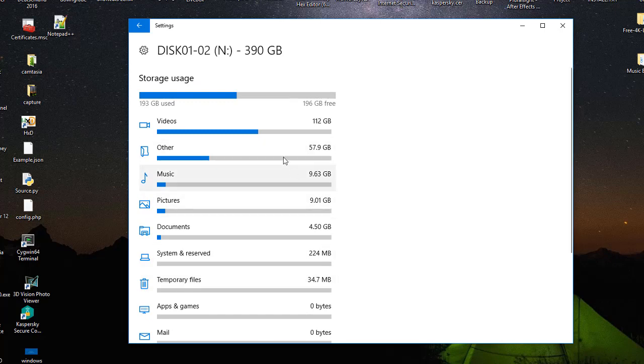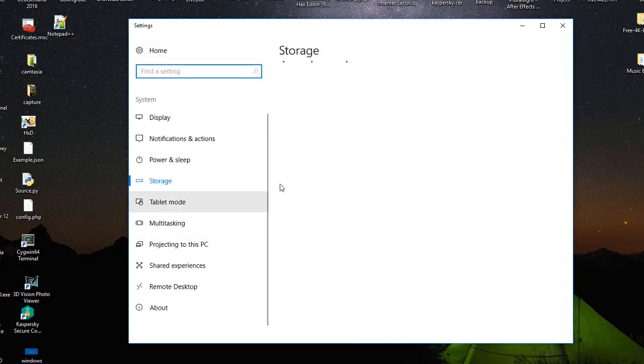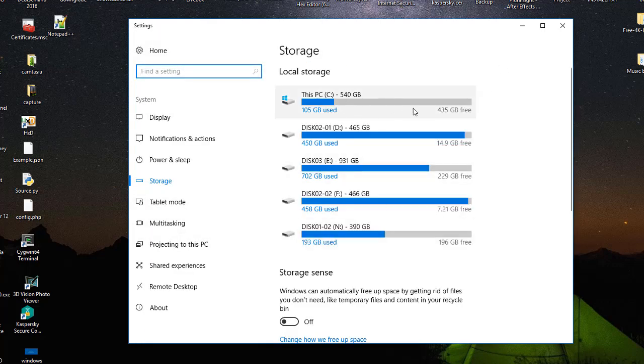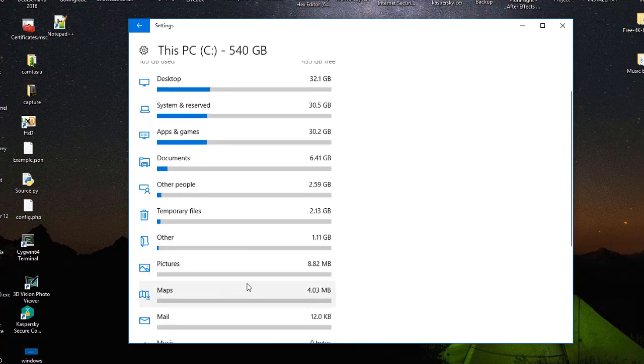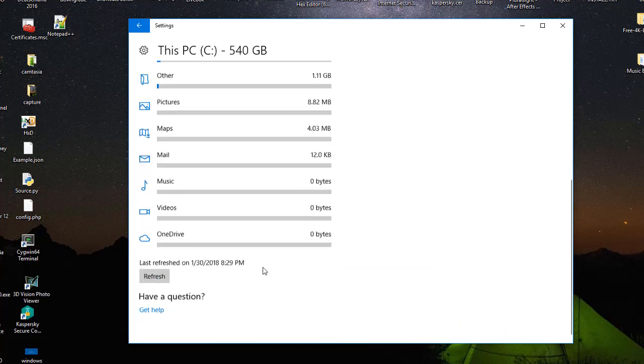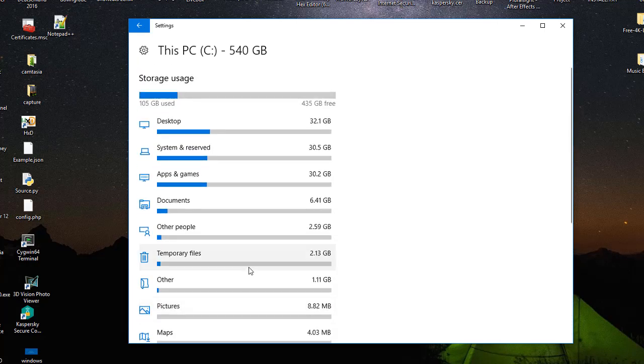eating my hard drive. So I can do the same for other partitions, for example my C partition, which is actually my Windows partition. It's always showing me how many documents, how many temporary files. Here I have almost no pictures. So this is actually a great feature in Windows 10 that can help you to diagnose or see what file types are eating your storage.